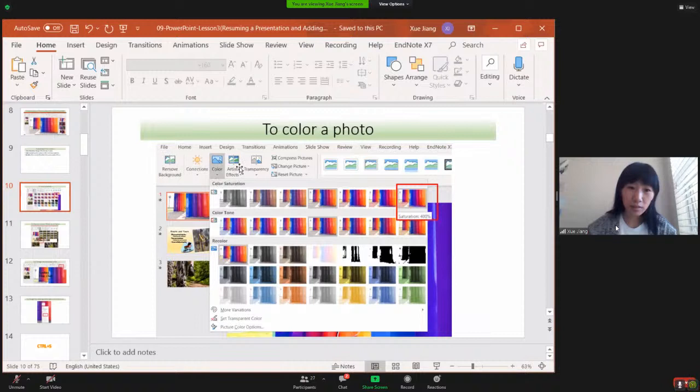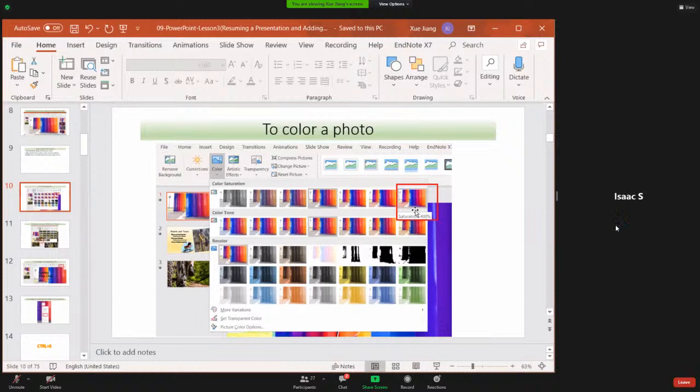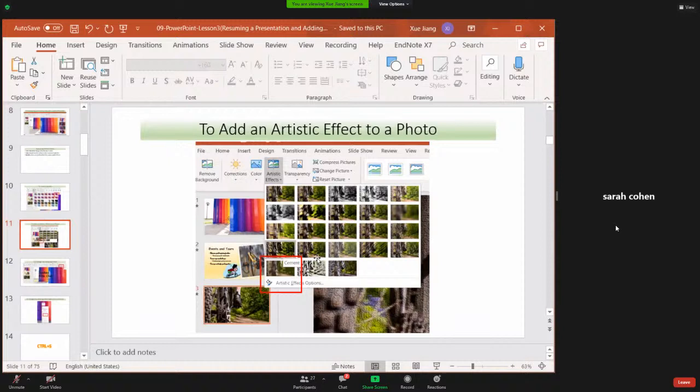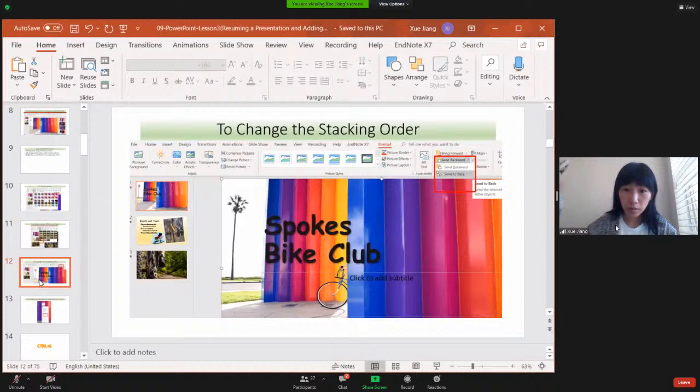Okay. For Isaac, do you see this saturation? Yes, I see it. Thank you. Okay. Sarah, you don't find the cement one? I ended up finding it. I found it. Okay, there.